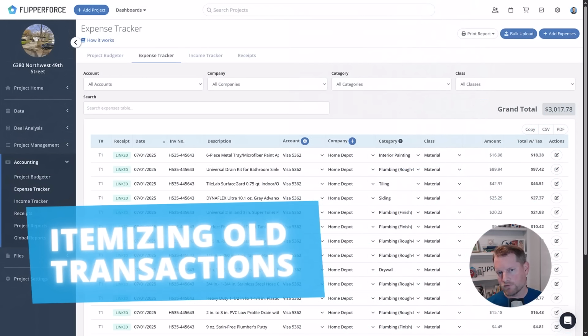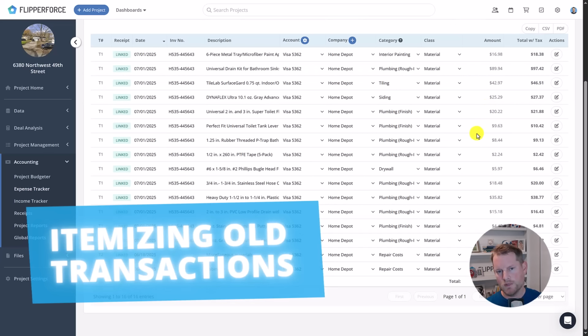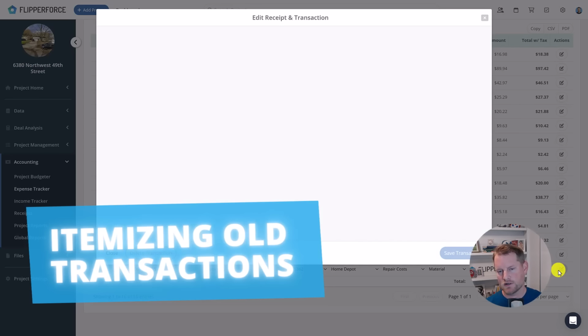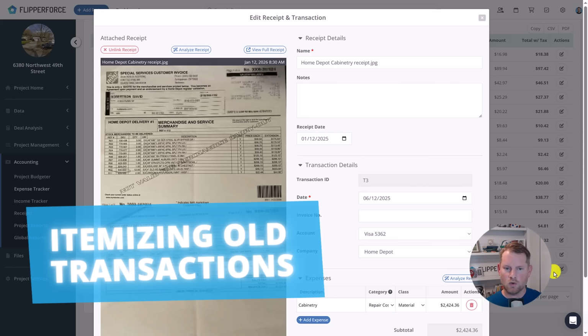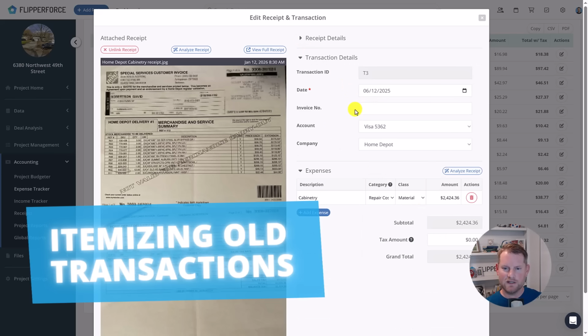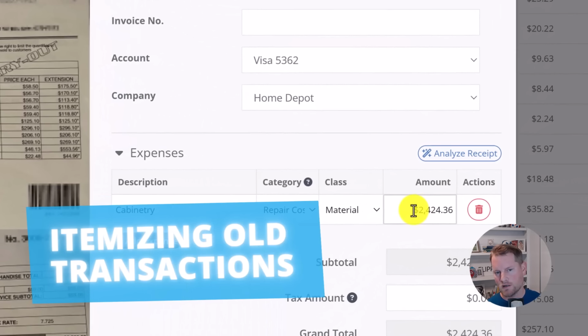Now here's the best part for our longtime users. You don't just have to use this for new receipts. We know many of you have existing transactions in your expense tracker. Maybe you have an old big Home Depot receipt that had 20 different material items on it that you ended up entering just as a single lump sum because you didn't want to waste the time manually entering all of those items on the receipt.